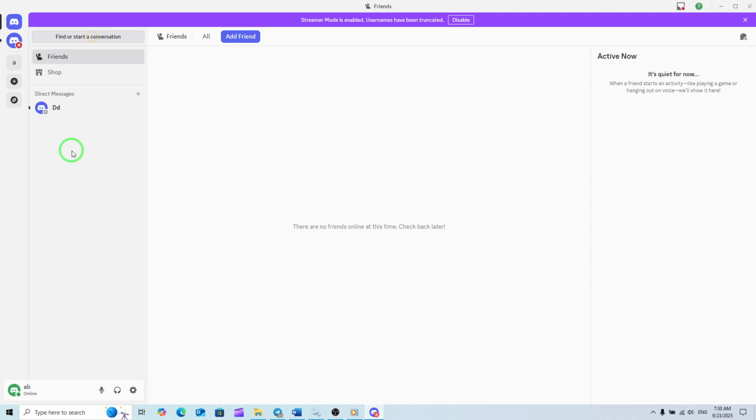This could be a direct message from a friend, a server channel, or even a group chat. If you see an unread message notification on the chat, you'll notice either a little white dot or a red badge showing you that there are unread messages waiting.